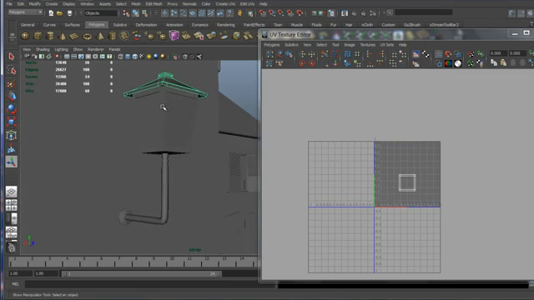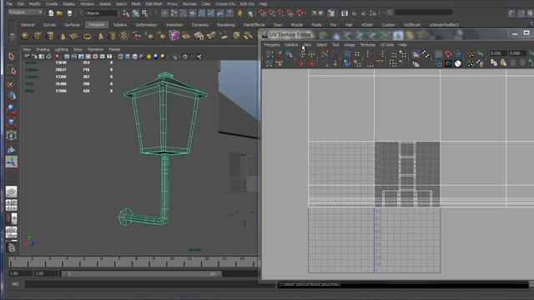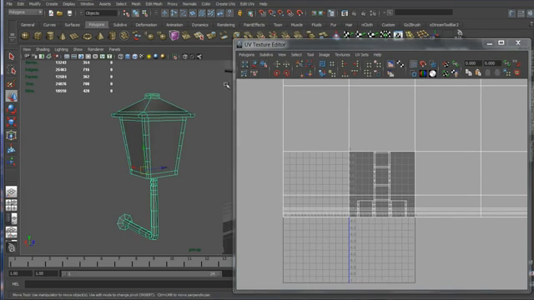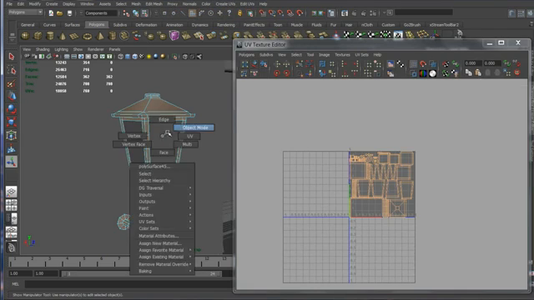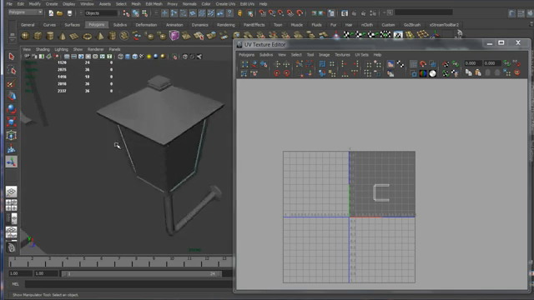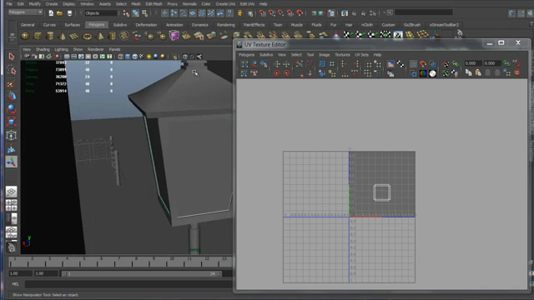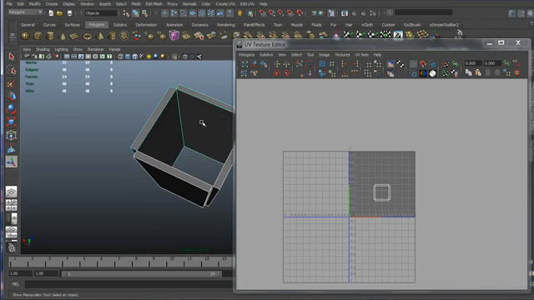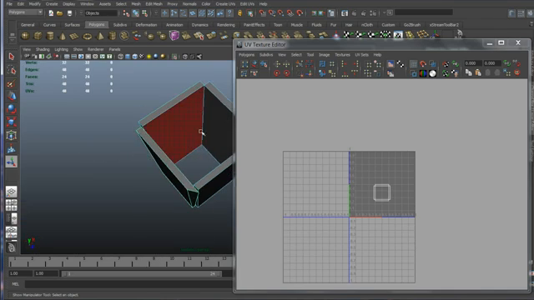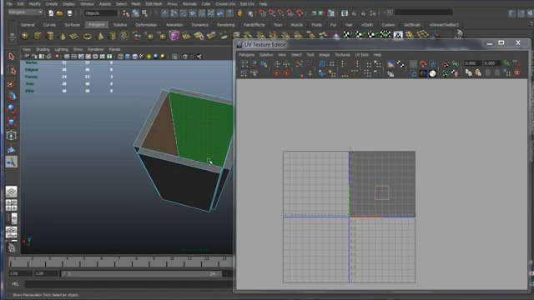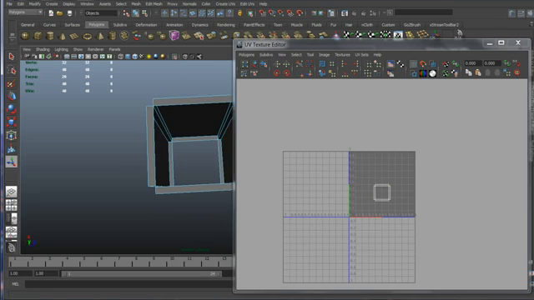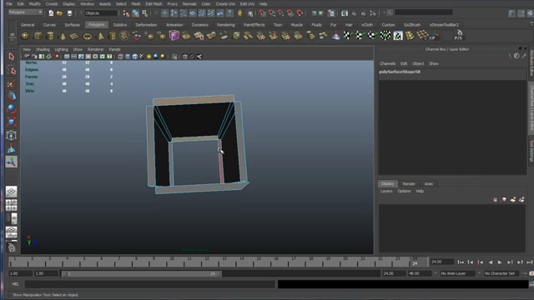Now with the lamp, select all the pieces except the glass ones, combine them, and again do automatic mapping. Now I'm going to select the glass pieces and isolate select them, so I can remove all of the faces except the front ones. I'm doing automatic mapping because all this stuff is going to have a simple metal texture, and all of those are not that visible at all.